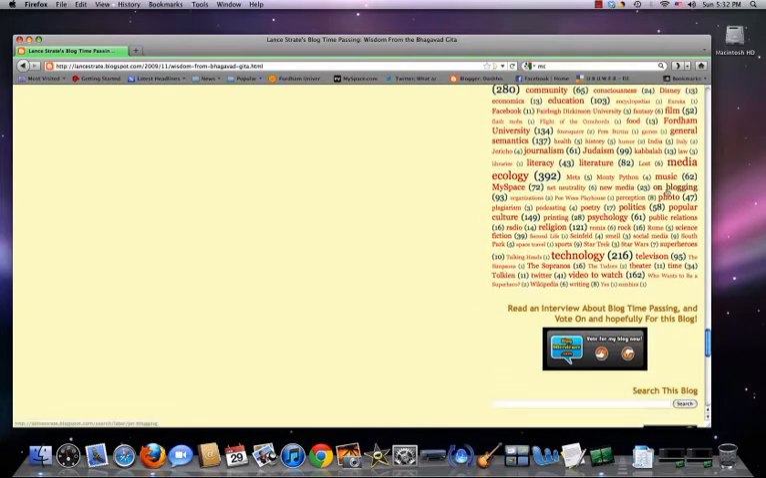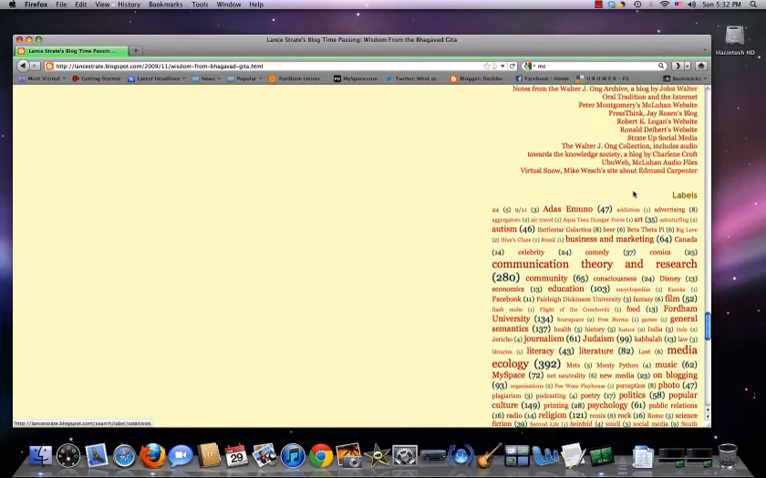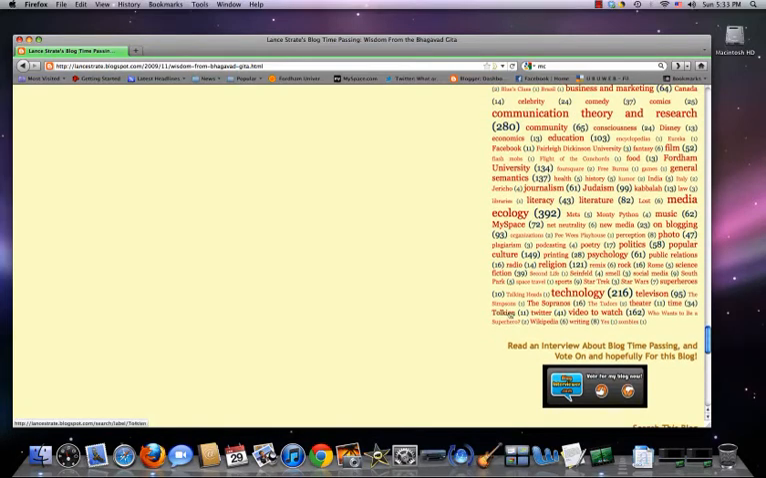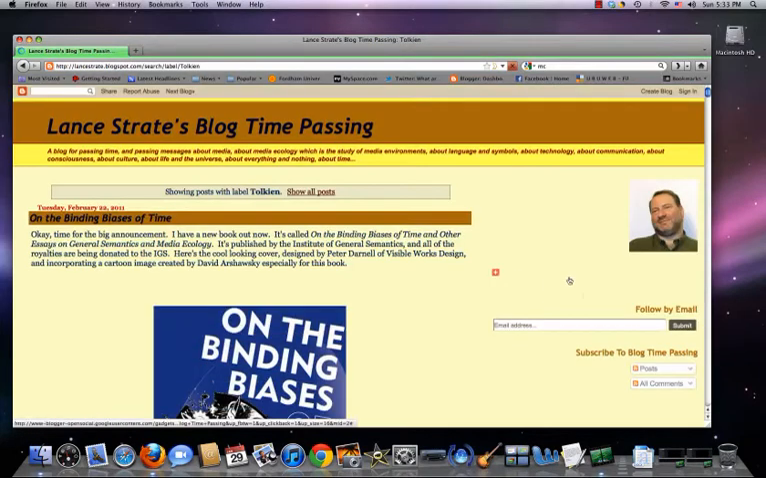Labels are something that I haven't asked you to deal with yet, and I use the sort of cloud version, which just makes for an interesting way of looking at things. So like media ecology, my subject, has 392 posts, quite a lot. Some other things like here, Tolkien, the author of Lord of the Rings, I only have 11 posts on. So I click on that and it shows all the posts with the label Tolkien.